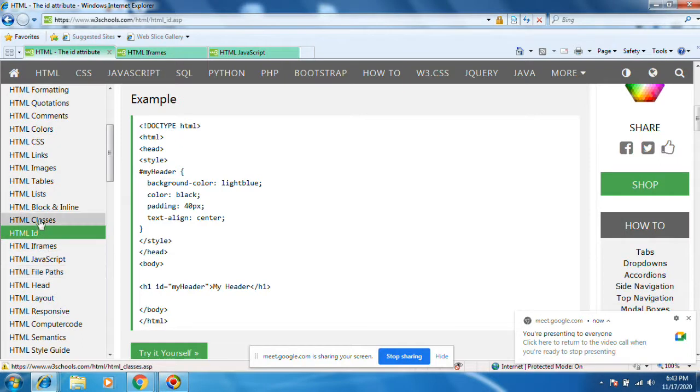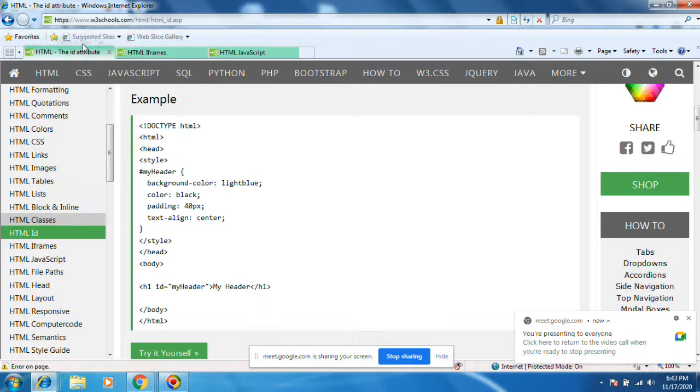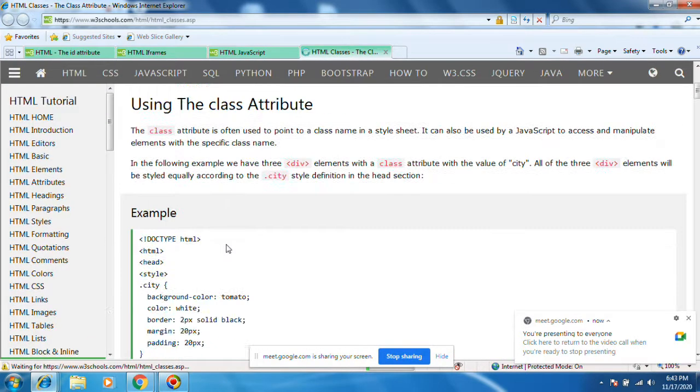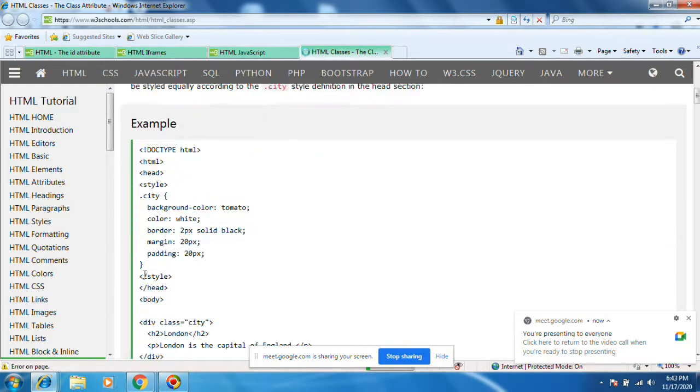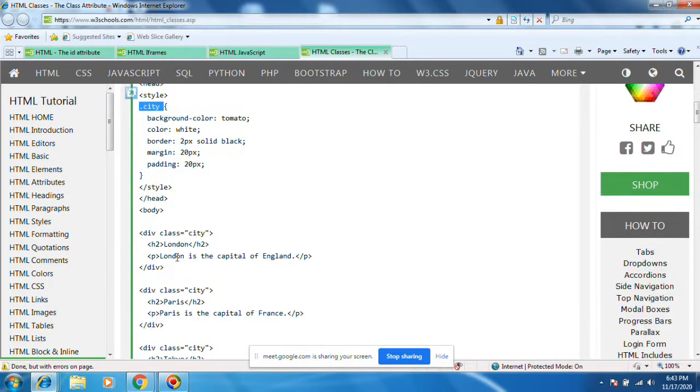IDs. Yesterday we discussed classes. The similar thing: in the classes we define the class. That class in the style sheet starts with a dot, whereas here in the division, under division class equals to city. Like this we have accessed this formatting.